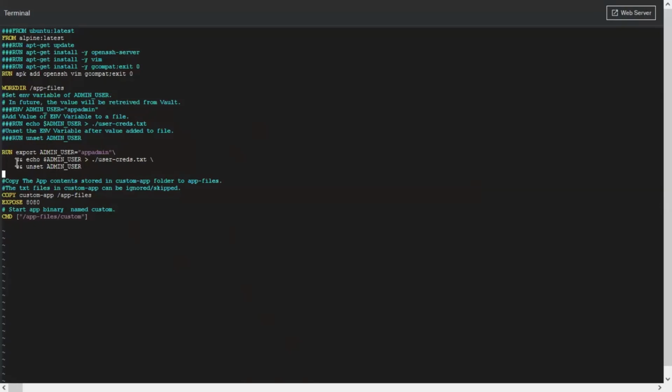Instead of doing that, we can club all the commands inside a single RUN command. And then we're going to copy and expose port 8080, and we are finally running the custom app as usual. So we are changing the image from Ubuntu to Alpine, and we are going to stop running multiple instructions, minimizing the number of layers in the Dockerfile.